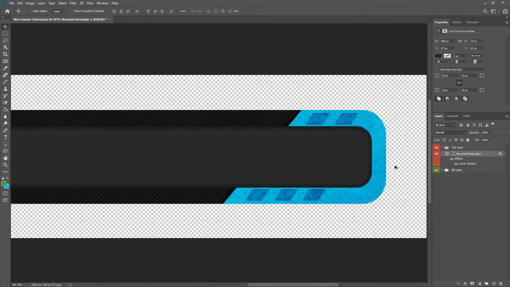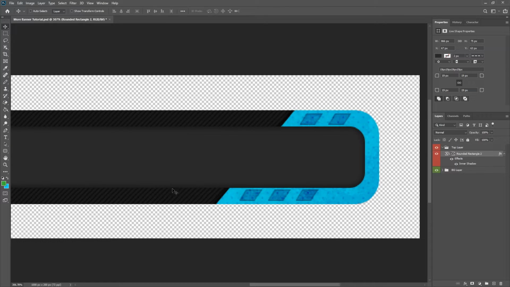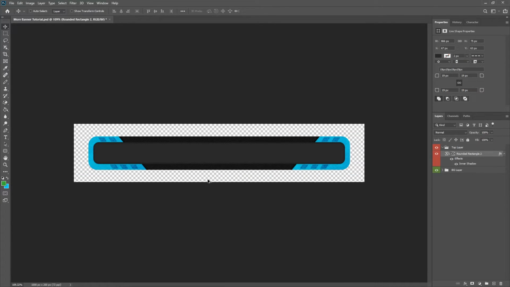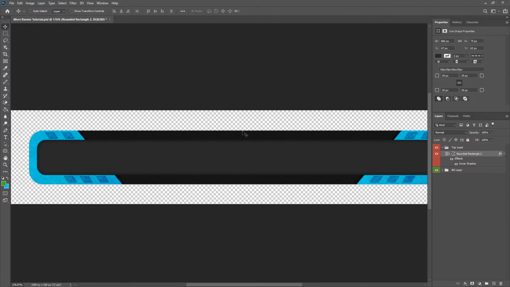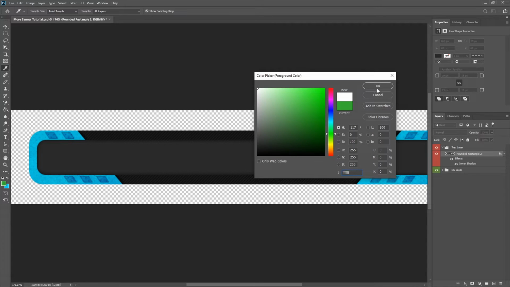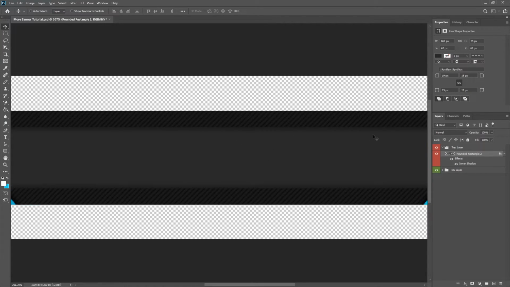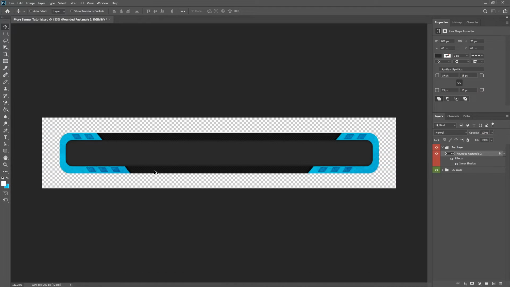Okay, I actually like that. Because now it looks like this is all cutting in. Yeah. And this blue part is at the very top of everything. Sweet. Okay, so the next part is we're going to add in the text real quick. And then we're going to add in two blue lines on the top and the bottom.